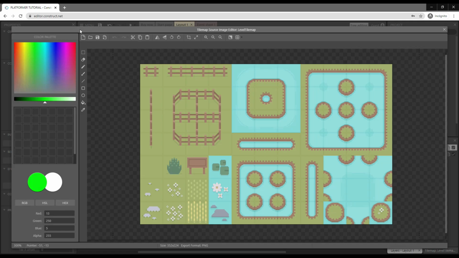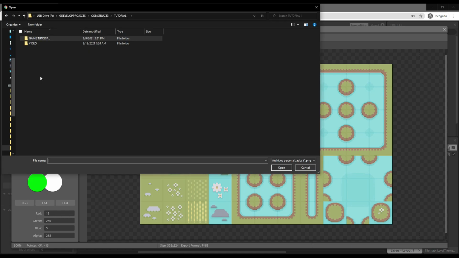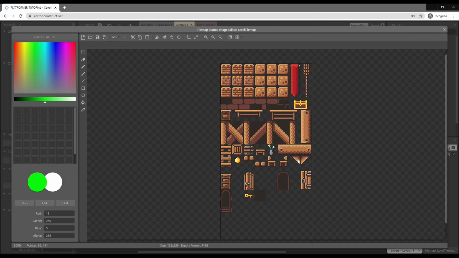In the top bar, click on the button Open, which will open the file manager. Look for your tile set on your hard drive. In our case, we are going to use the same castle tileset as in all the tutorials. Once loaded, you don't have to do anything else, so you can just close the window.